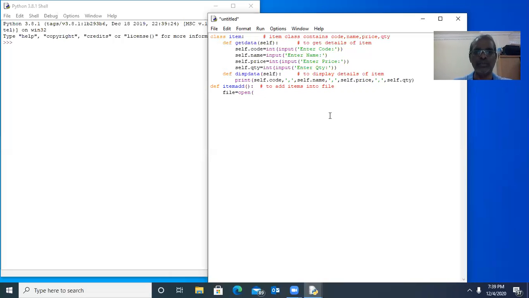So I like to create one new file here. It is called stores.dat. Since we are going to store objects, that should be mentioned as .dat, that is, a data file. So write b, write only binary files. Now stores.dat is opened or created in WB mode, which means write only binary files. Now I like to have one list called item list, an empty list to store all the items.